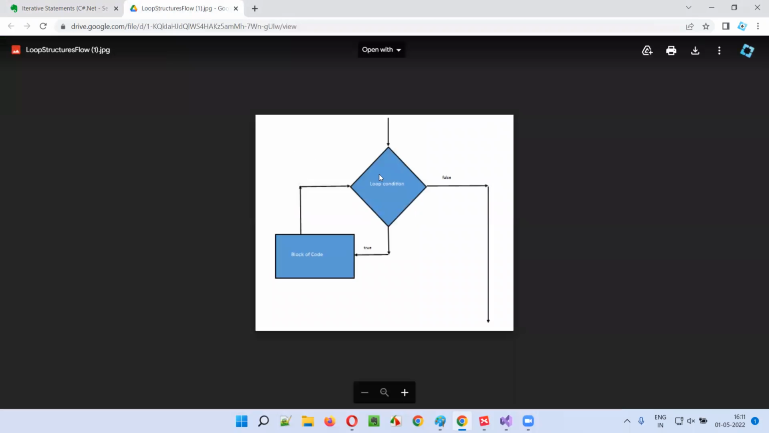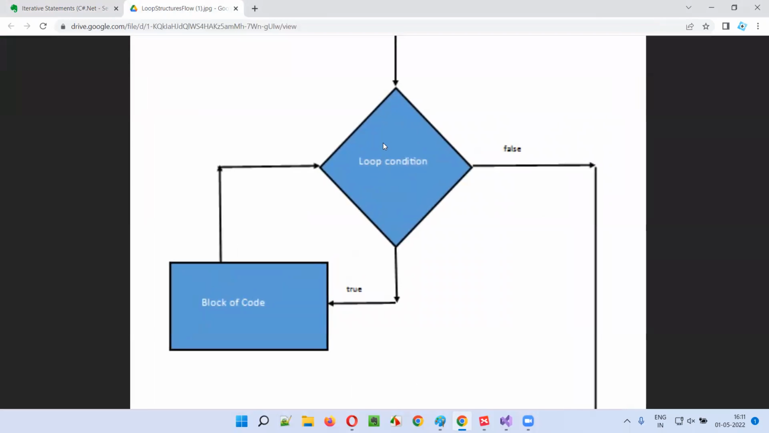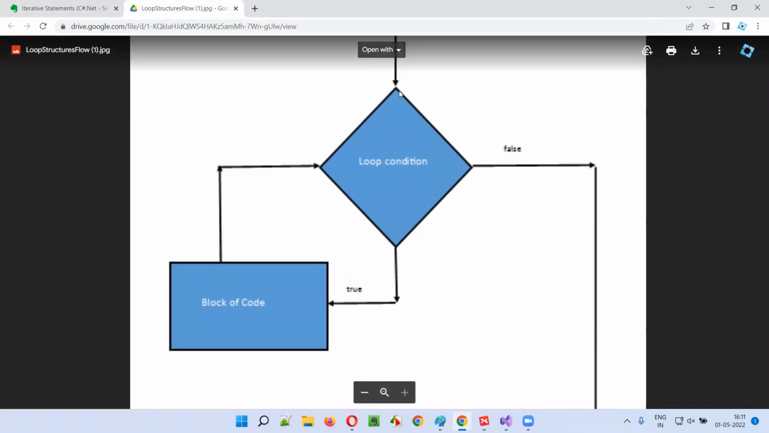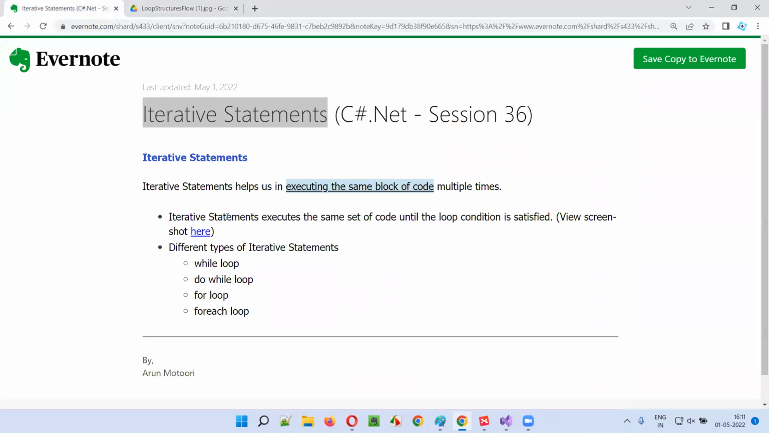Here is one diagram which depicts the usage of the iterative statements. During the execution, based on a condition, the same block of code can be executed any number of times. So what happens in this case is, until this condition becomes false, the same block of code will be executed multiple times. Same set of code is getting executed multiple times until the condition becomes false. This is what iterative statements in C Sharp are.